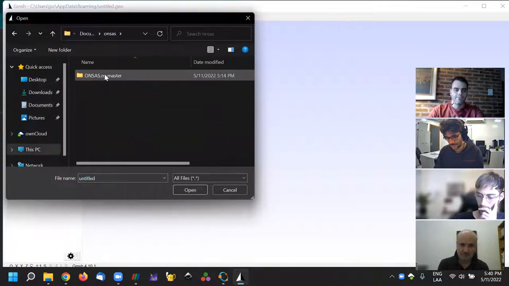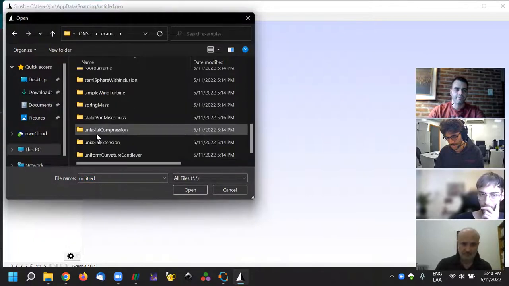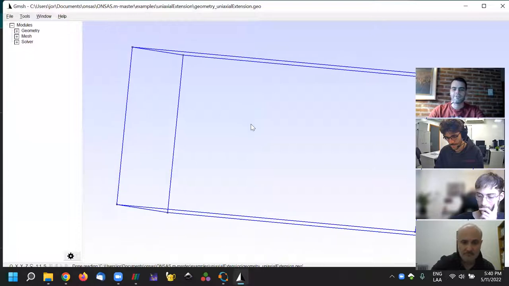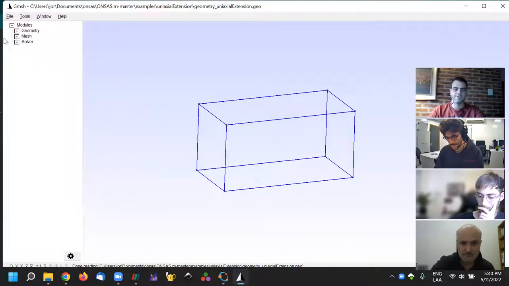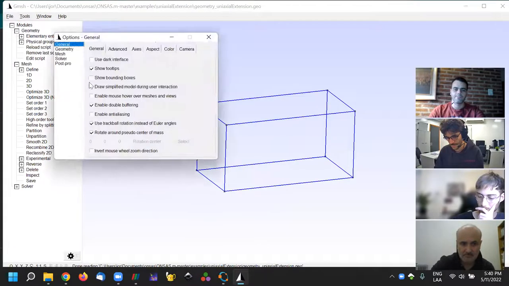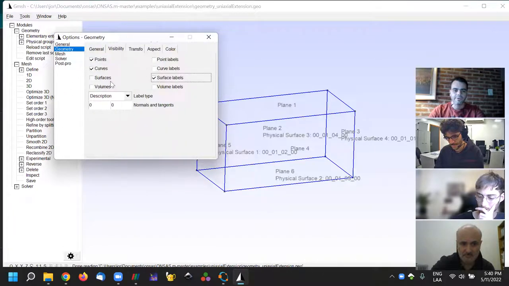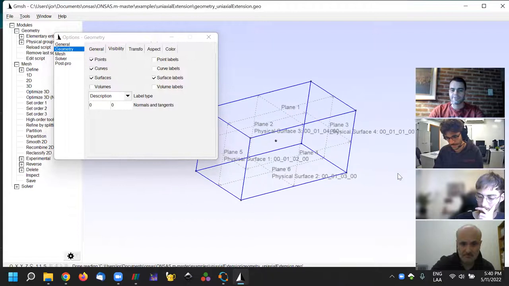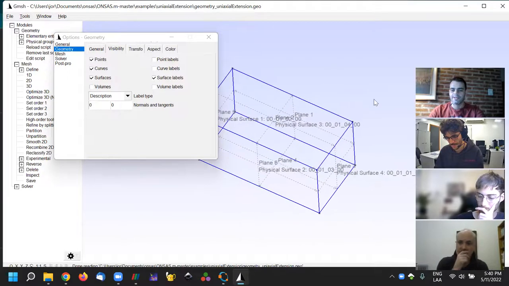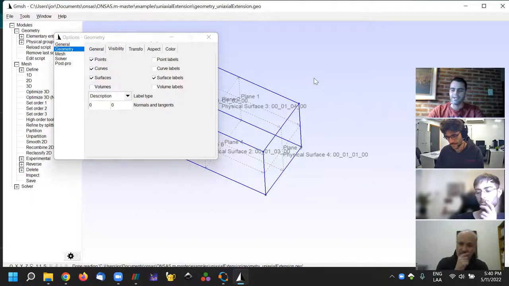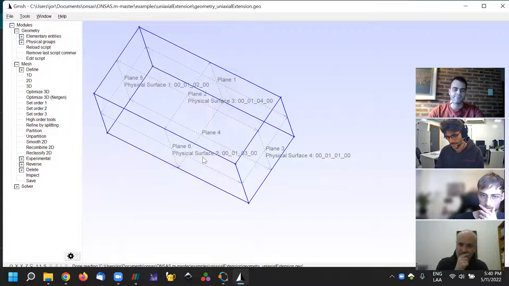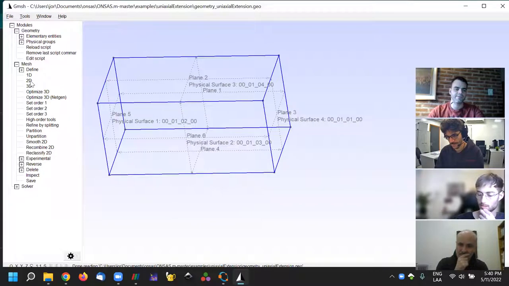So here, if you download GMSH, you can go to this example and open the GEO file. And this GEO file will show you the geometry definition. In this geometry definition, we have all the definitions that we want. For instance, these labels, we can see the surfaces, and each of the surfaces has settings, some labels. And these labels are related to the MEBI parameters that I mentioned before.